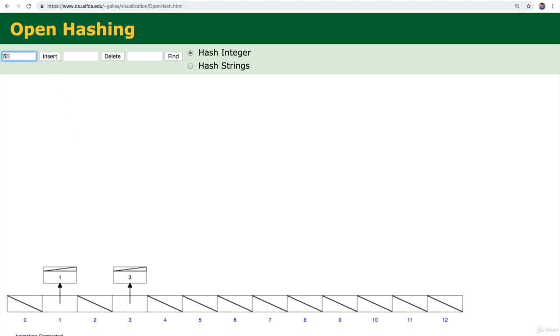Let's see if I can make this bigger so you can see it. Yeah, there you go. I'm going to insert, let's say the number 3 gets inserted here. Let's do 55. Insert it. Ooh, what happened there? Did you see that? The hash function randomly assigned a space in memory and put it in 3. Uh-oh.